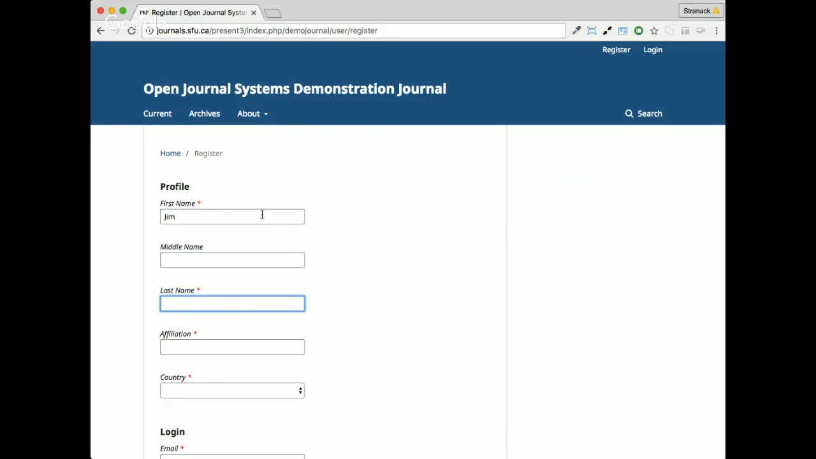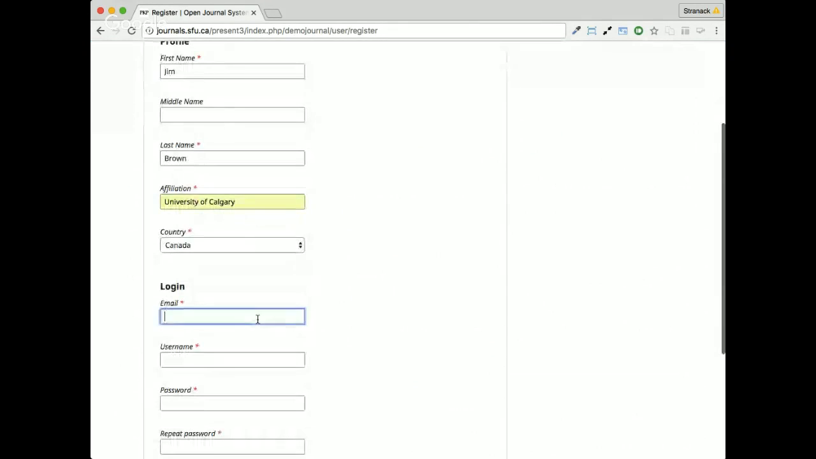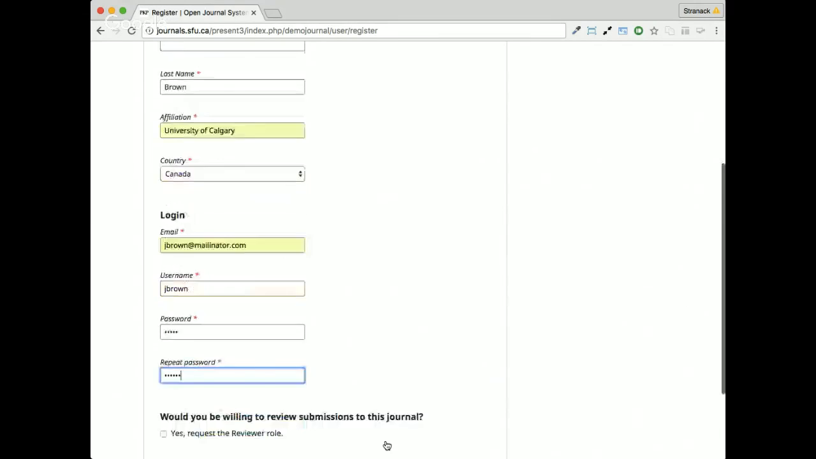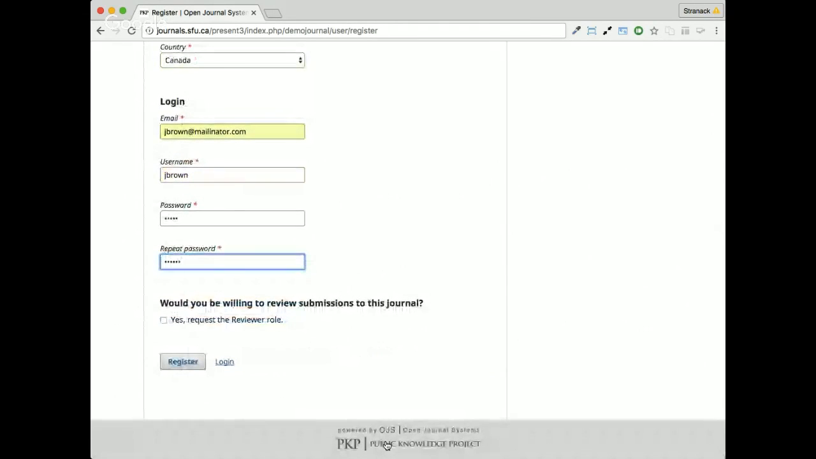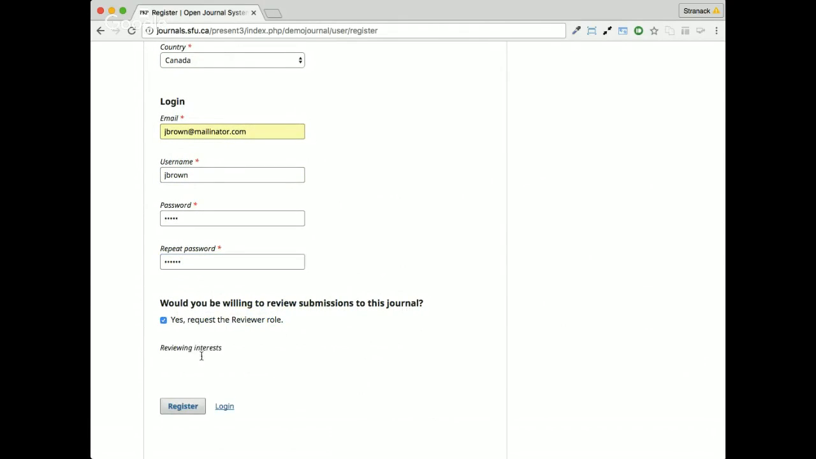And I will just quickly fill this in. Put just a few there. Put in my email. Put in a username. Very secure password. And then I've got a question at the end. Would I like to be a reviewer? If not, I can just hit register. But if I'm interested in doing that, I can say yes. And it brings up an opportunity to add some reviewing interests.